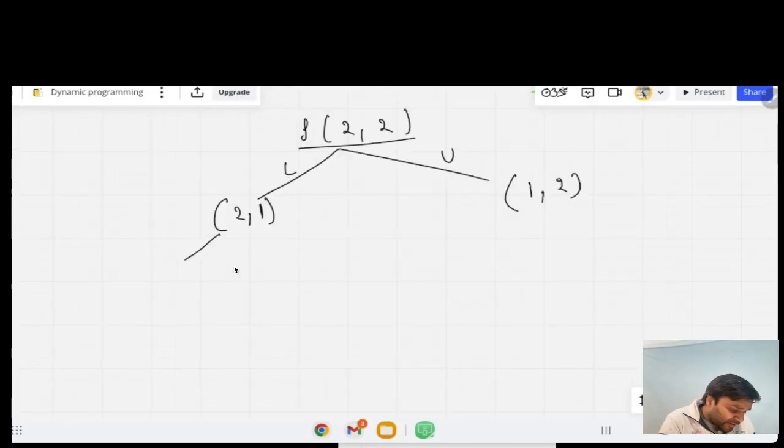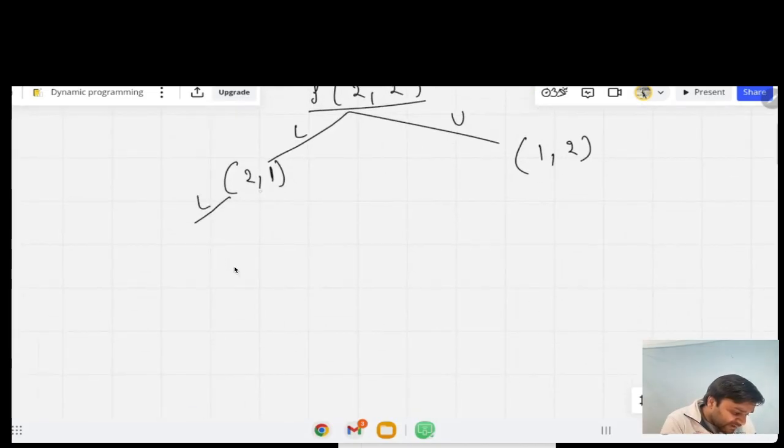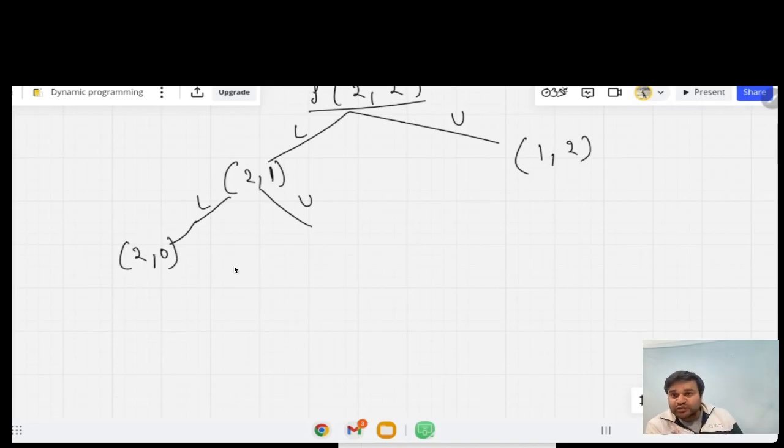Similarly, now it will ask its left side and its upper side. Let's say it asks its left side, hey, how many unique paths are there? When we are going to the left side, the row will remain the same and the column will reduce to 0. For the upper side, the row will decrease by 1 and the column will remain the same. If we go to the left side, the row will remain the same and the column will decrease by 1.